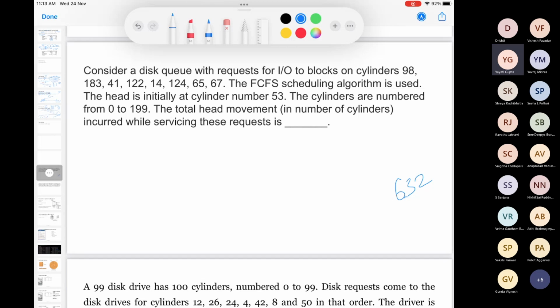So it's currently at 53, right? So 98 minus 53, plus 183 minus 98, plus 183 minus 41, plus 122 minus 41, and then 122 minus 14, and then 124 minus 14, and then 124 minus 65.